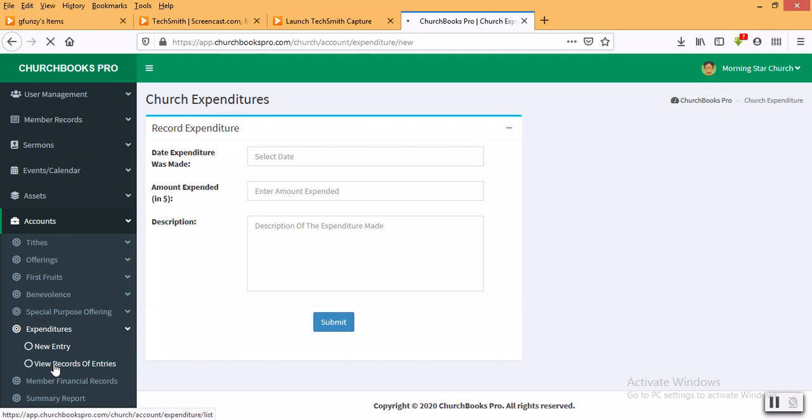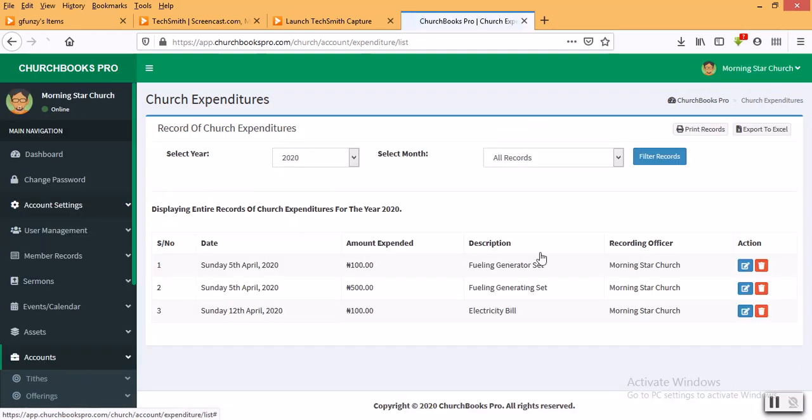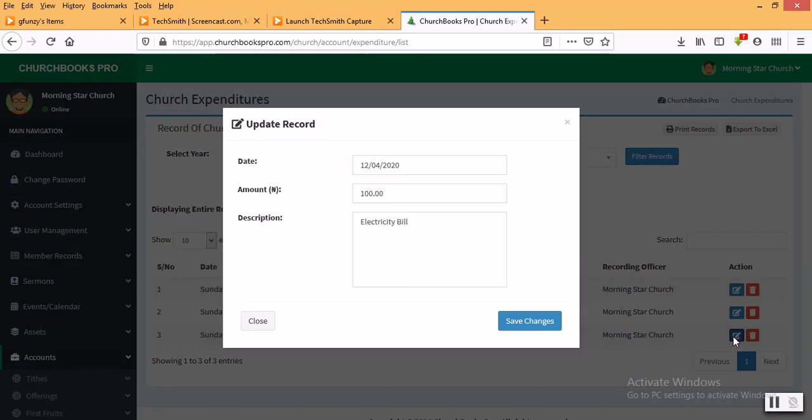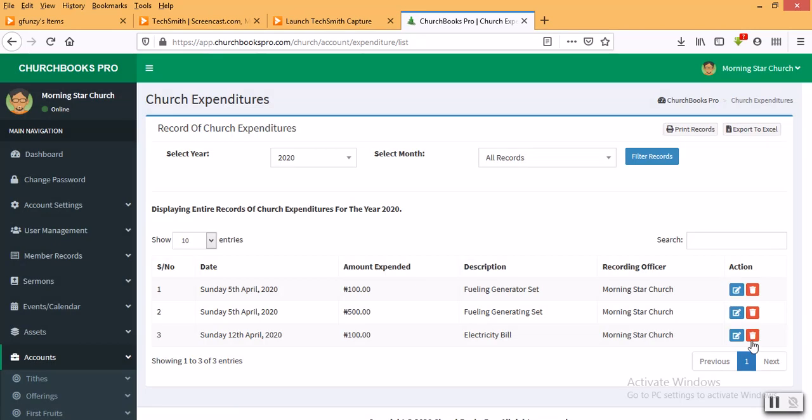View records of entries. So we'll get to see, we had 2 previous records for 5th April, fueling generator sets. And then we'll have for Sunday 12th April, 100, electricity bill. So you can edit or you can delete if there is a reason to delete. You can also filter records. So filter records, you can print records, you can export to Excel.